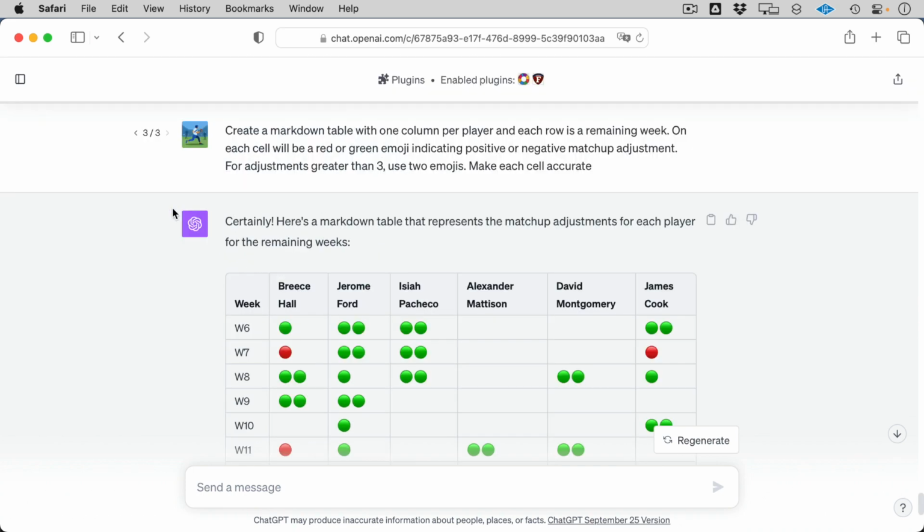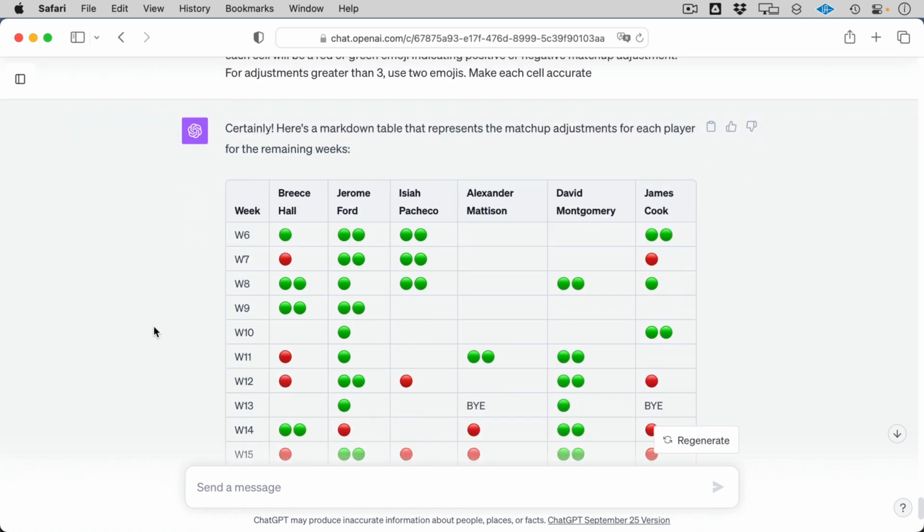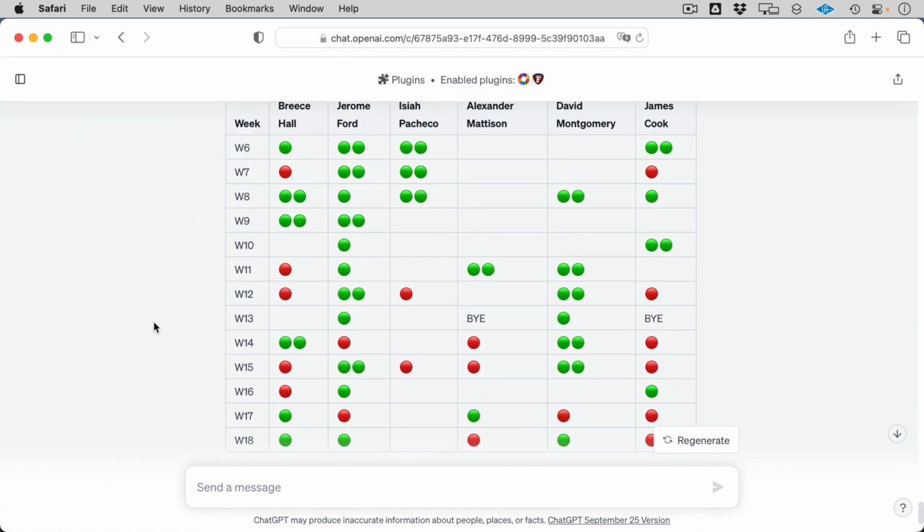Create a markdown table. A markdown table is a little pro tip. Markdown is a language that ChatGPT uses to display information. So that's how a table can get written, or bold headings. So when I say create a markdown table with 1 column per player, each row is a remaining week. On each cell will be a red and green emoji. I'm really telling it how to format it, how to use visuals. You can just customize every time you use the FantasyoMatic ChatGPT plugin.